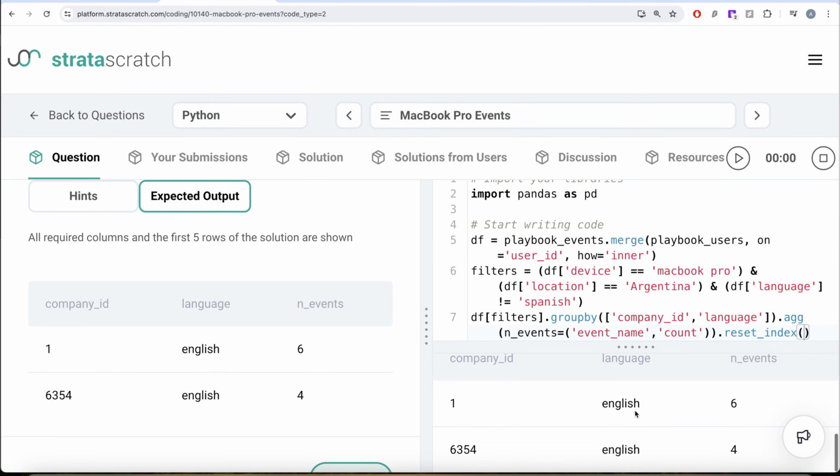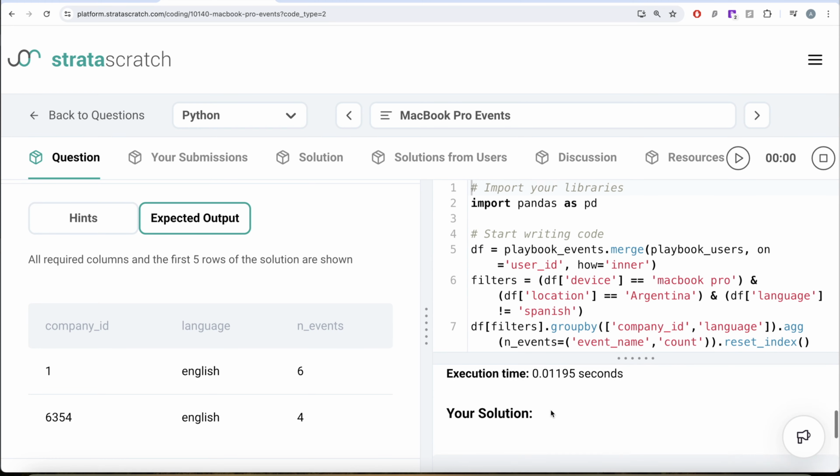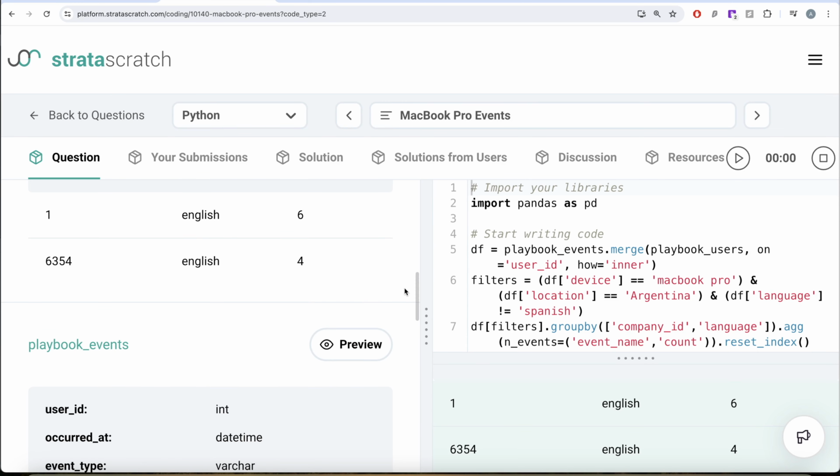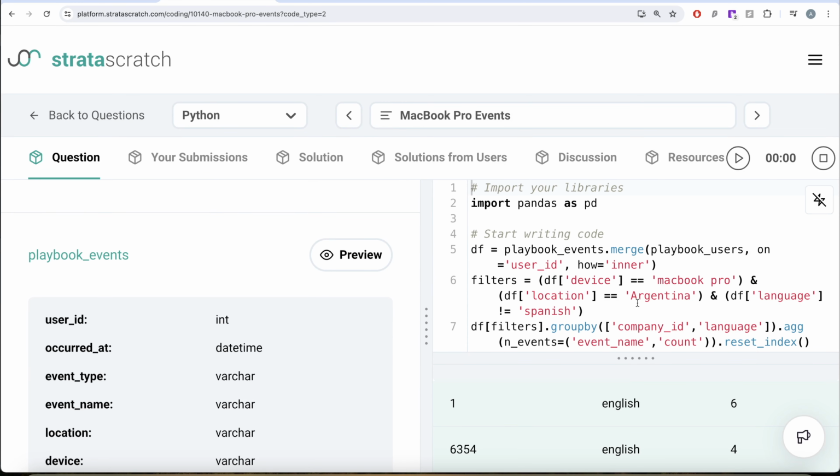Now if you look at it, our output looks exactly the same as the expected output. Let me go ahead and submit this to pass all the test cases. Yeah, everything is green, and this is how I do it. Yes, somewhat tricky question, because we had multiple filters to apply, but to apply those filters, we first needed to merge the information. Then once we merged the information, we applied those filters, and then we grouped by the company ID and the language, and used the dot aggregate method to create a new column called number of events. We took the event name column and performed a count. So yeah, this is how we do it.